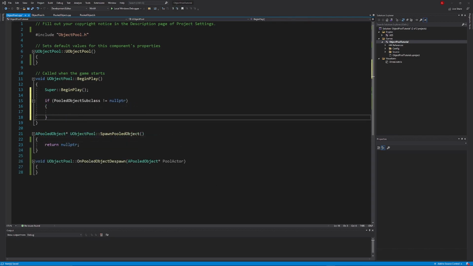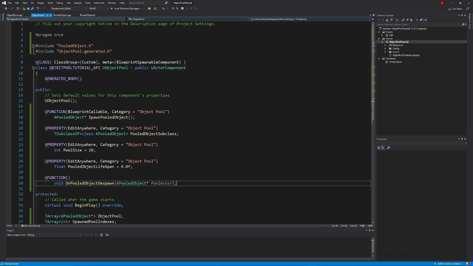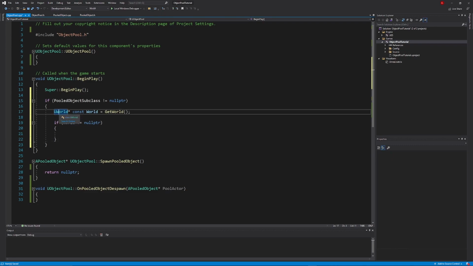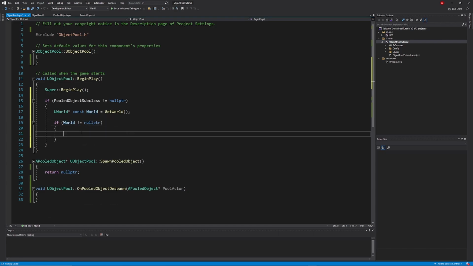So the first thing we'll do in the BeginPlay function is first check if our PooledObjectSubclass is not equal to a nullptr, meaning do we have the class assigned from which we will pull pooled objects. Next, we want to get the world. So we want to assign GetWorld to a variable. So we'll make a variable called UWorld with an asterisk, and we will make it a constant variable called World, and it will be equal to GetWorld. And then we need to check if this is not null. So we will have that World is not equal to nullptr.